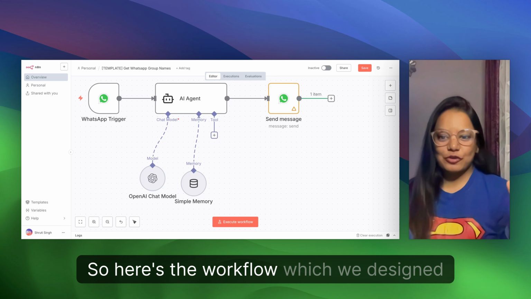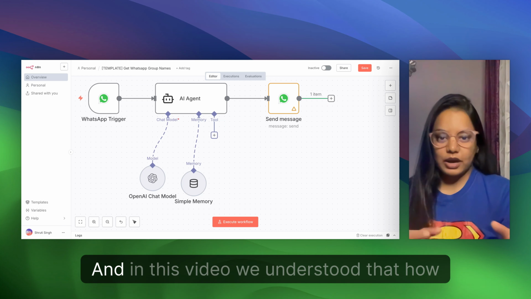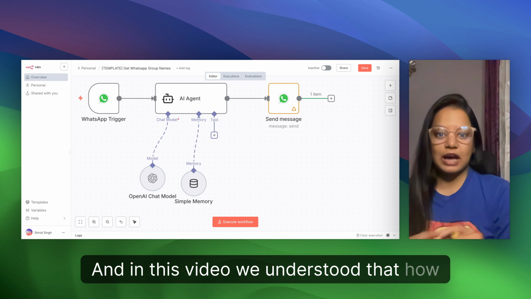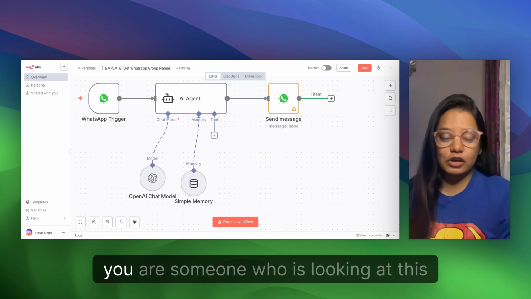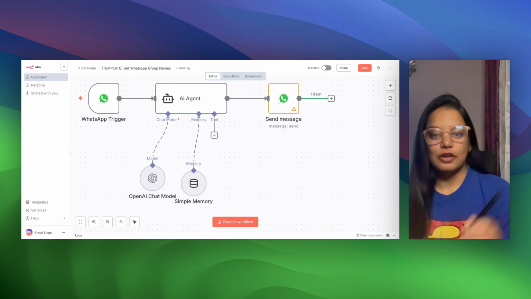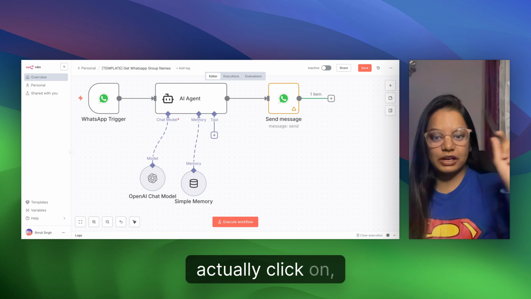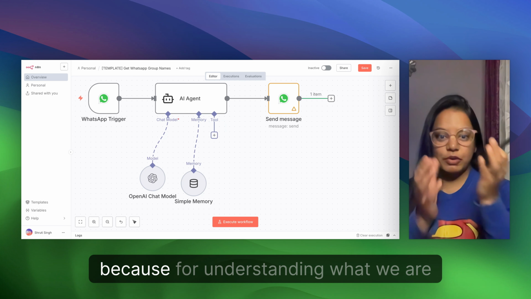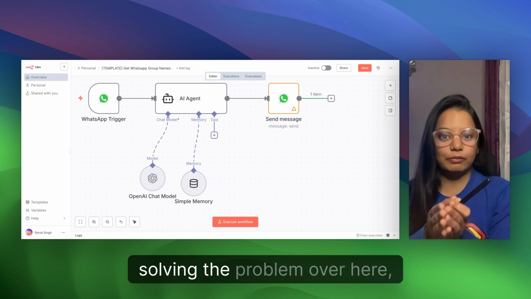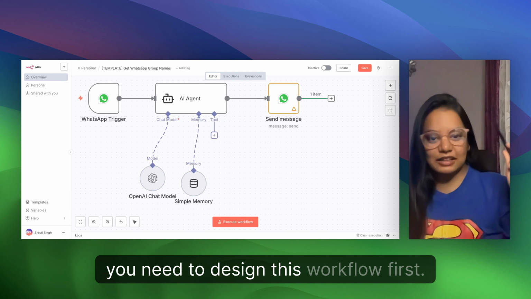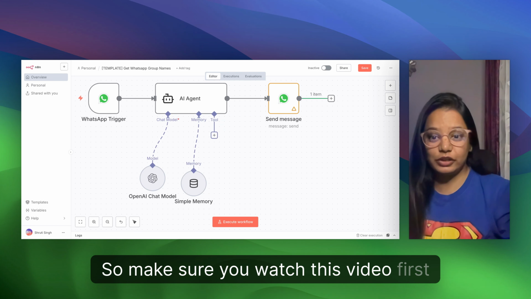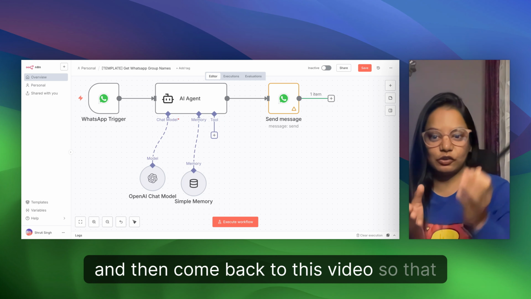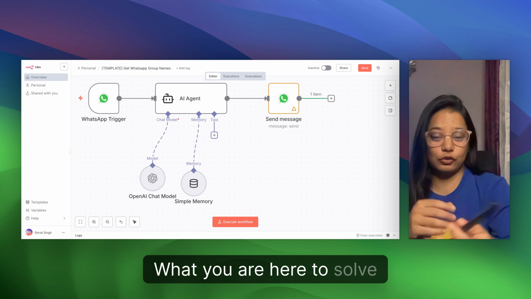So here's the workflow which we designed in my previous video, where we understood how we can create a WhatsApp AI agent. If you are someone who is looking at this for the first time, here's the link where you can click and design this workflow, because for understanding the problem we are solving here, you need to design this workflow first. So make sure you watch that video first and then come back to this video so that you can solve the problem we are here to solve.